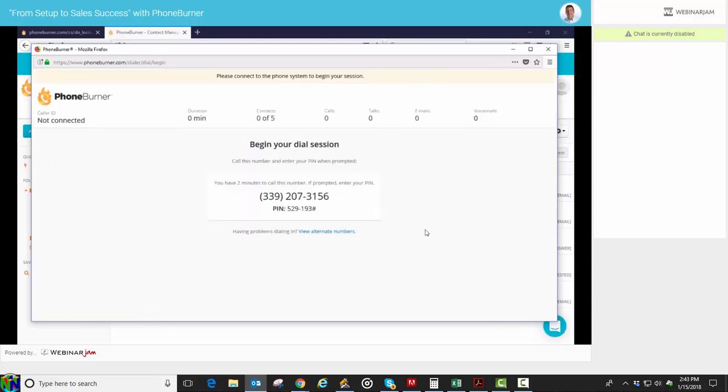Now, this is where you'll pick up your phone and make the one phone call into PhoneBurner and put that PIN number in that connects you to the system. I'll be right back as I'm going to do that.